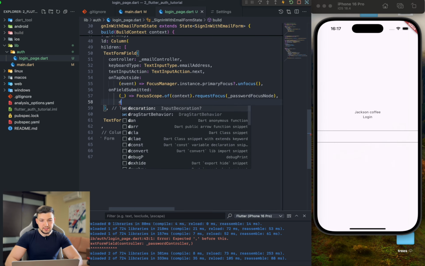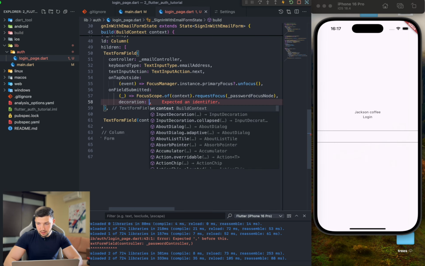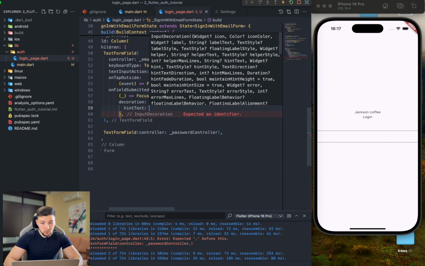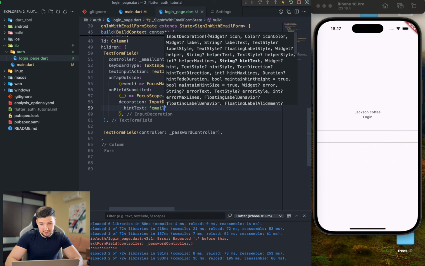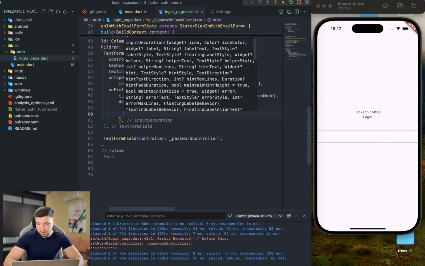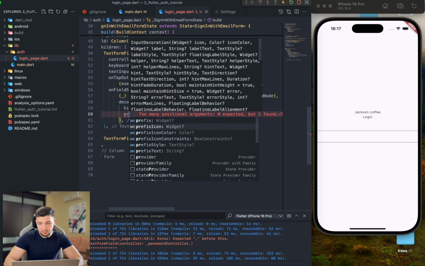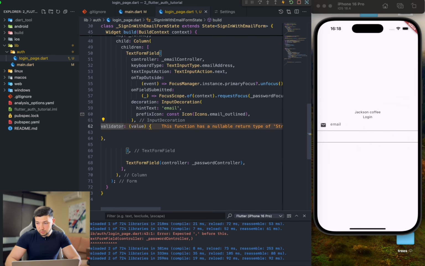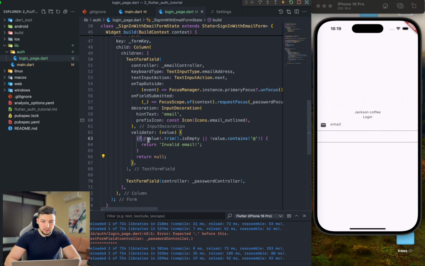So for decoration, I propose you add some hint so the user can understand that it's actually email, and we can add some prefix icon. So let's add some validator. Here the logic for the email is quite obvious. Right here it's just guard clauses, so you can check out the video on my channel about guard clauses.